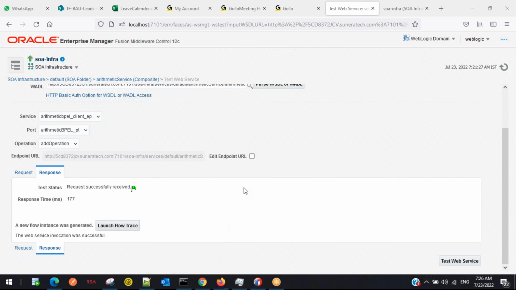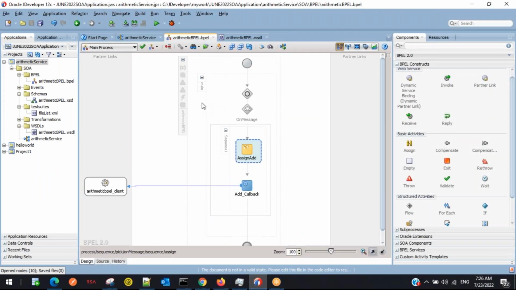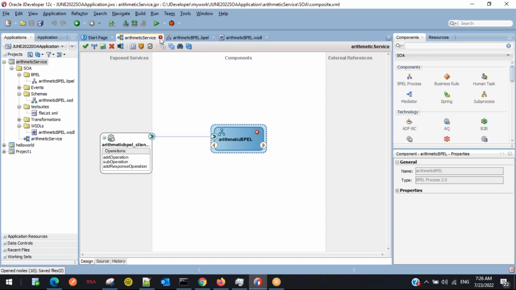Shall I go to the next step? Okay, so the addition operation is ready. What is the next operation we need to concentrate on? Subtraction operation, correct? Let's go to your BPEL process.